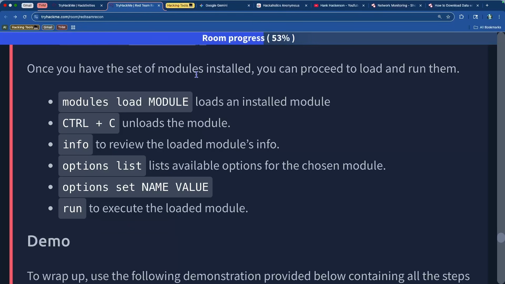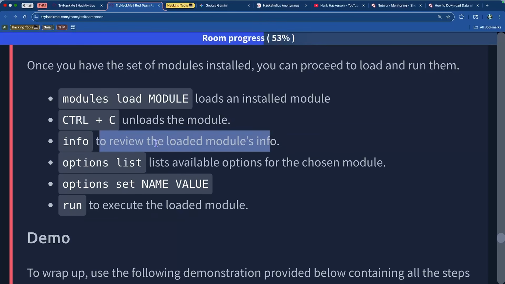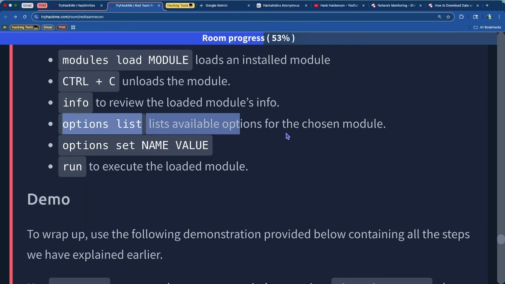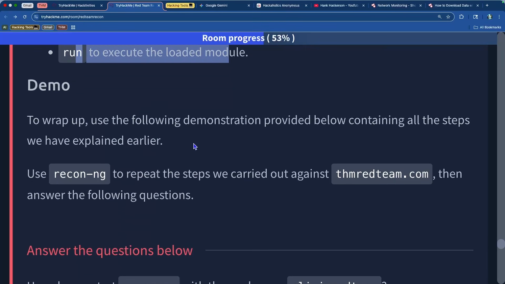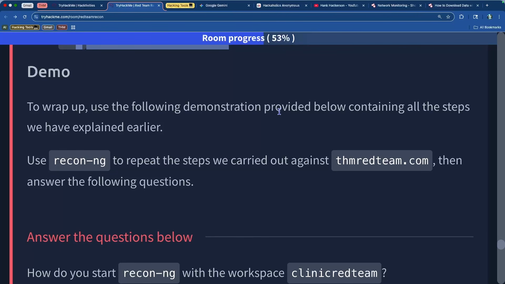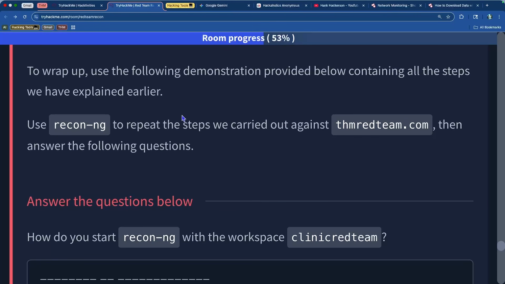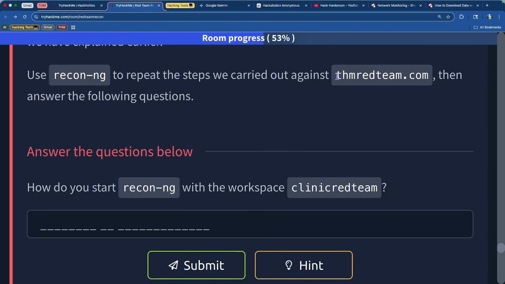Once you've set the modules installed, you can proceed to run them. So modules load module. Control-C unloads the module. Info to review the loaded module's info. Options list to list all the available options for that module. Options set name value to set a value for that specific option, and then run to execute it. And we can use the following demonstration provided below containing all the steps. So use Recon-ng to repeat the steps we carried out against clinicredteam.com, then answer the following questions.